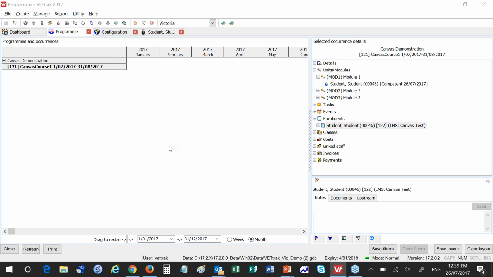Is it possible to link multiple tasks in different modules on Canvas for one unit to be marked as competent in VETtrak? Now, that's really a Canvas question about how you set up Canvas and your modules. Remembering in VETtrak, we're looking at a list of modules and retrieving a list of modules, and you can map them to VETtrak units and modules or VETtrak tasks. The other way, look, that's not really a question that I can answer, I don't think.